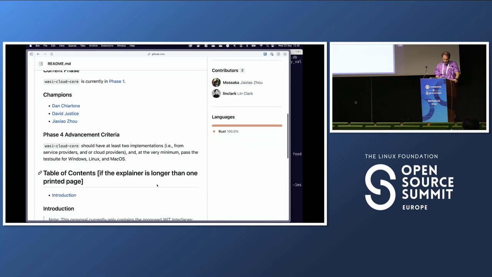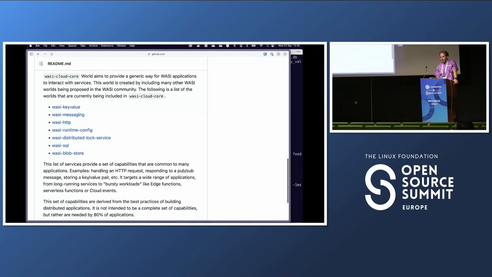The idea with WASI Cloud Core is that the whole framework you've seen with Spin, where you write function-based handlers and interact with things like key value stores, messaging, blob store, HTTP and so on, can be described in this interface called WASI Cloud Core. That's the idea behind this project. So that's a shared specification where a set of other specifications are contained.